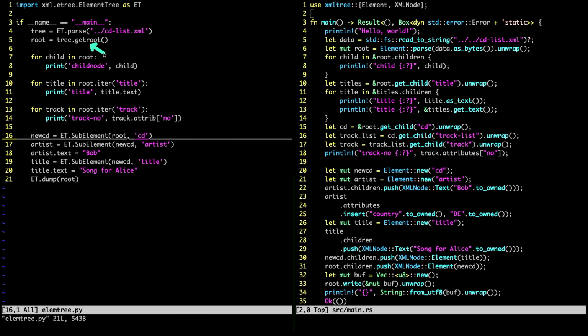We can get the root node using that. Same thing as we did before. We have this loop where we get our child nodes. Here we get the titles and the tracks. If we want to create an element, we have a sub element. This will create our CD node under the root node. So here is already a helper function where you don't have to append it at the end somewhere. It already does it for you.